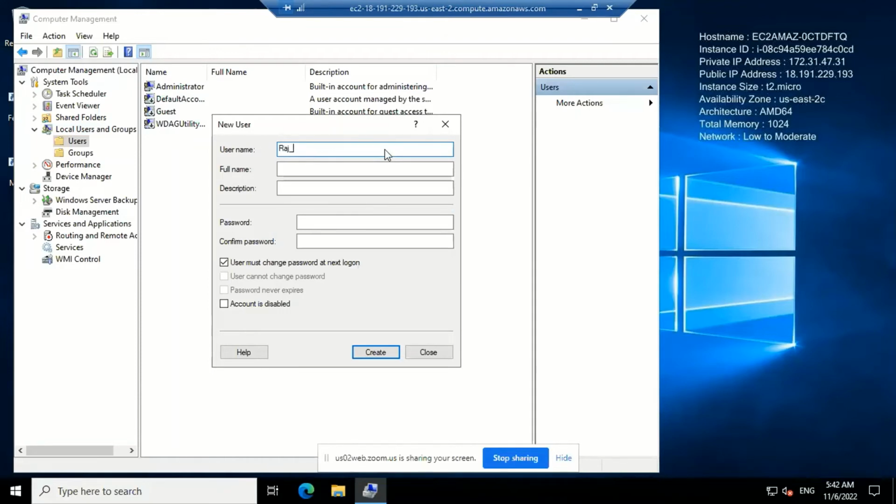But in Linux environment, it is completely case sensitive. Please make sure that you provide only in lower case. Okay, this will be your username. You can give the full name, description, whatever you want, it is optional. Please provide the password and confirm the password. Remember the password. Without this password and the username, you will not be able to log in back.